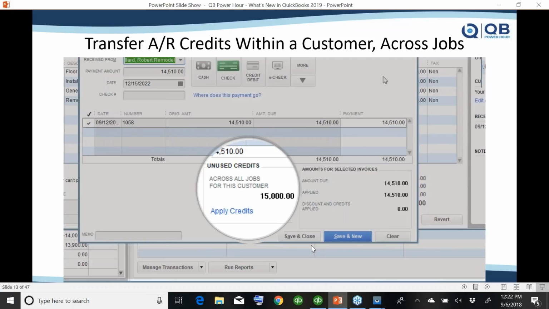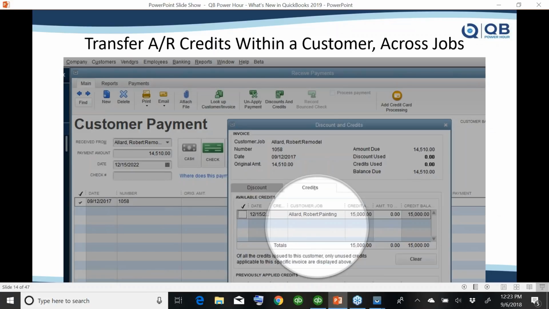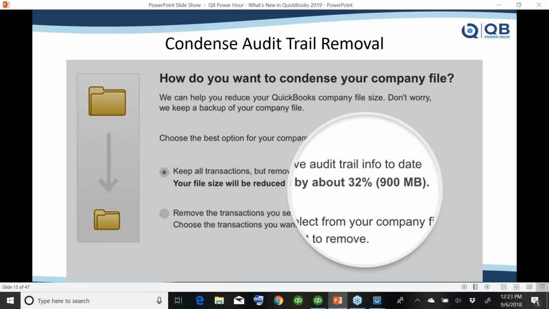So that's it in a nutshell. It's really not that complex. I mean, it's something that I think most people would just think should have been there already. That the capacity to move credits across jobs should have been there already. But it's an improvement nonetheless.